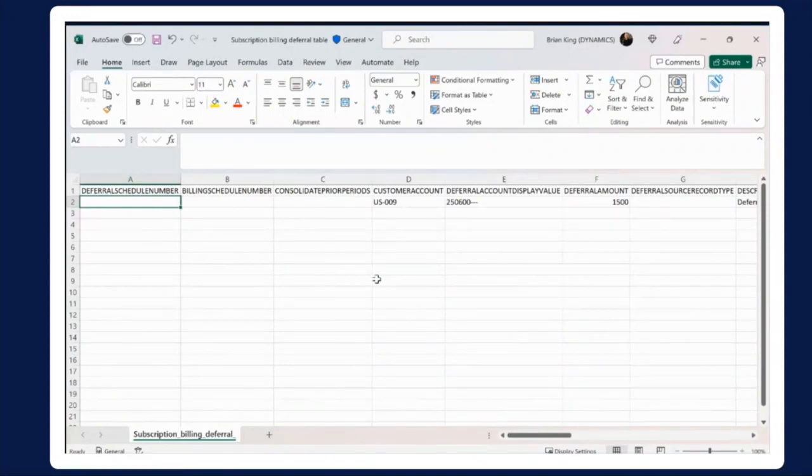In my case, I'm not going to provide the deferral schedule number. We'll look at that when we go into the import. I'm going to let my number sequence dictate what that number is. Then we'll see it here. I've got the customer account. I've got my deferral account number. So this is my deferred revenue account here, 250600.